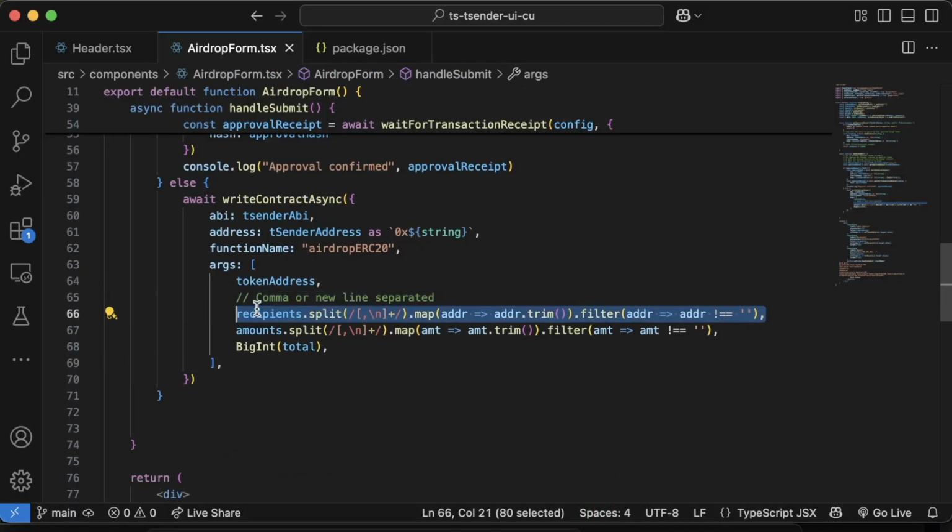So this is kind of a cheaty way to get these. This is going to split the recipients up into new lines or commas, and it's going to remove all the white space, and it's going to remove all addresses that are blank. And then it's going to do the same thing with the amounts. It's going to split them all up. It's going to take out the new lines. We could have a function that does this, and we probably would want to make sure that this code actually works, but I'm just going to say, go ahead and use this for now. And those args look pretty good to me.